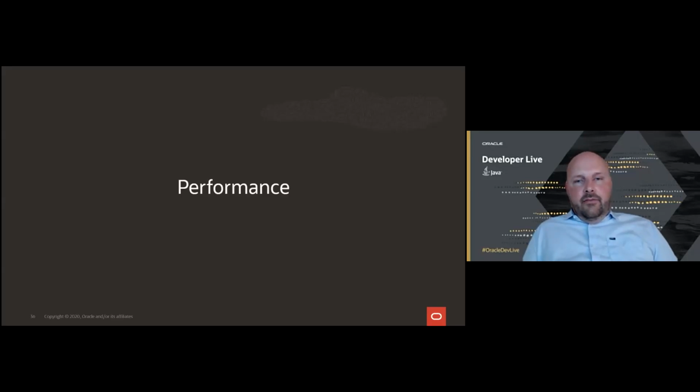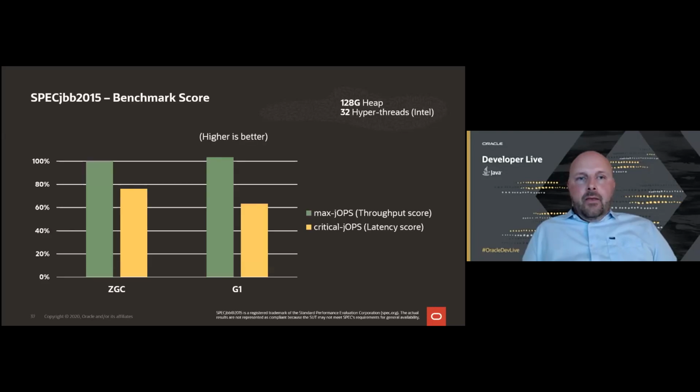Okay, so let's have a look at some performance numbers. Here we have SPECjbb 2015. This benchmark produces two scores. One is called max-jOPS, that's a throughput score. The other score is critical-jOPS, and that's a latency score.